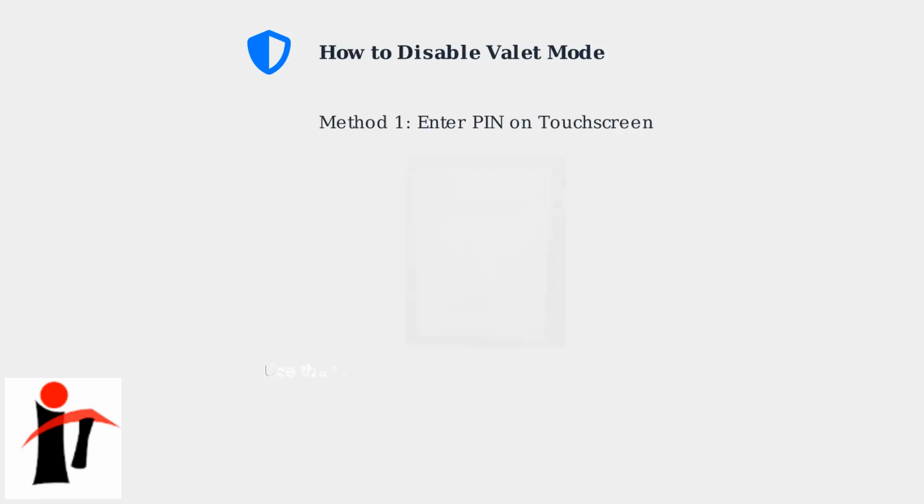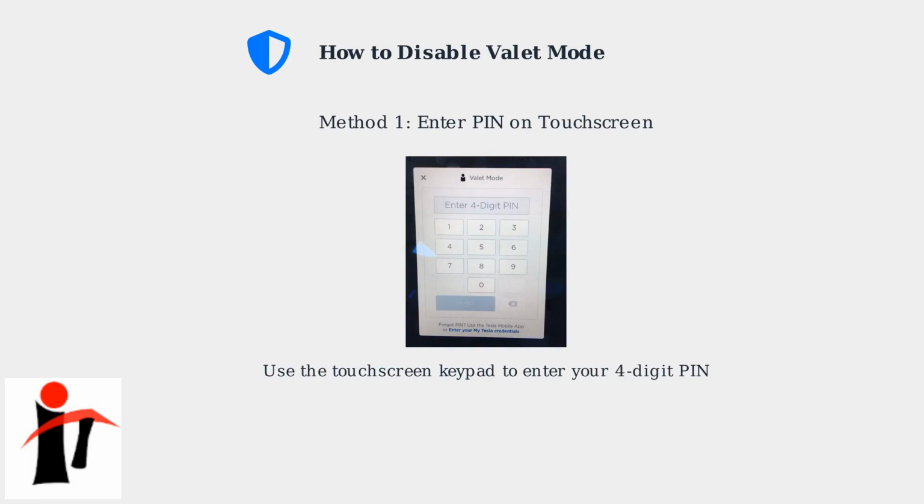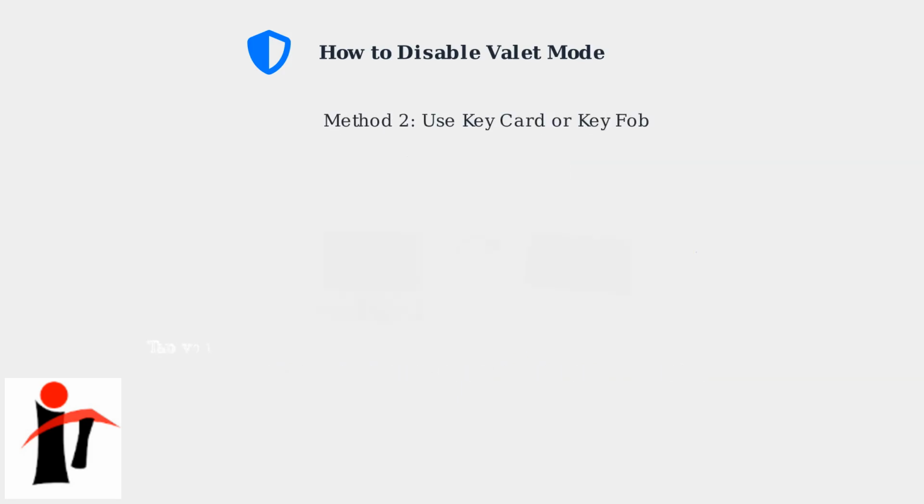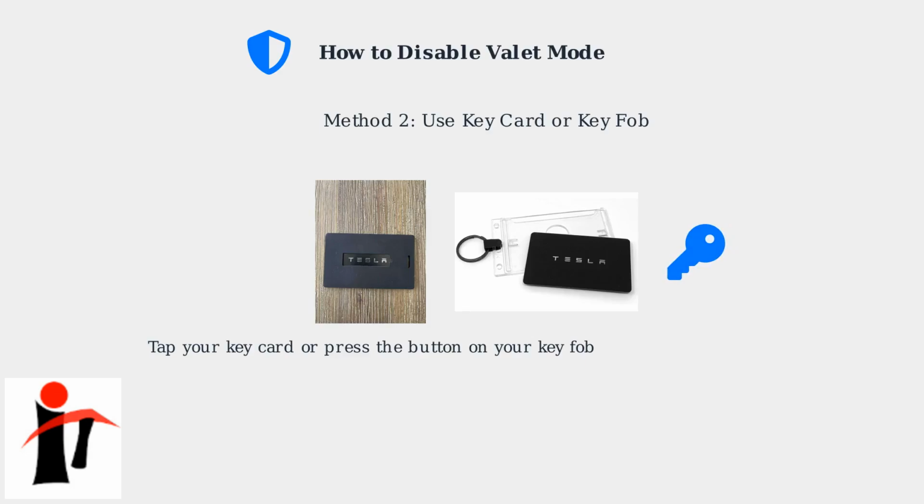The primary way to disable Valet Mode is by entering your 4-digit PIN directly on the vehicle's touchscreen. Navigate to the Valet Mode screen and input your PIN using the on-screen keypad. As an alternative, you can disable Valet Mode using your Tesla keycard or key fob. Simply tap the keycard against the card reader or press the button on the key fob while near the vehicle.